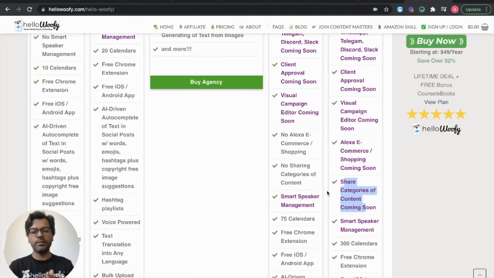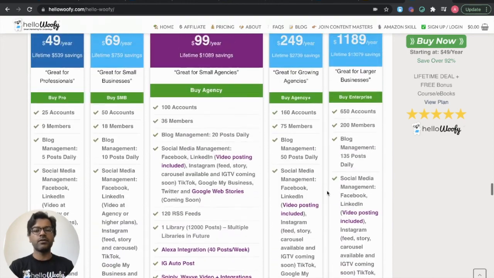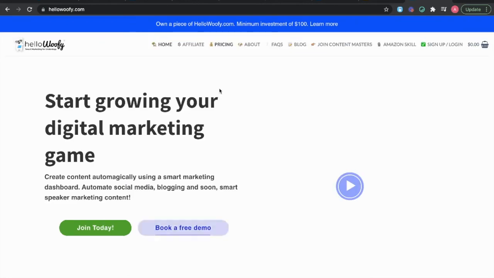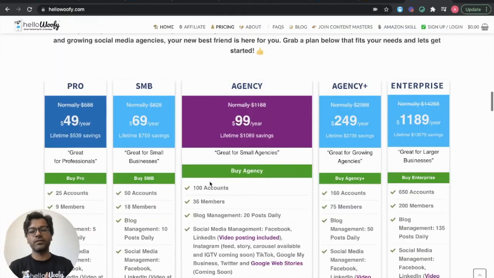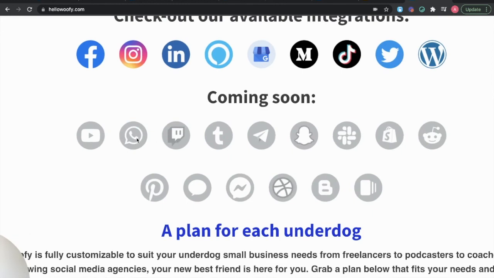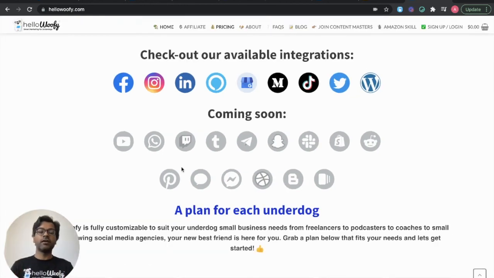And of course, there are other capabilities that are coming out very soon. Stay tuned with our Facebook group. That's where the roadmap exists. If you go to our homepage, you can see all the current integrations we have available and future integrations that are coming soon, including Twitch, WhatsApp, Tumblr, Telegram, and Snapchat's coming out very soon. Pinterest is almost done. Shopify, Reddit, Slack, Google Web Stories, Blogger, Dribbble, Messenger capabilities, as well as other YouTube and other capabilities coming soon.